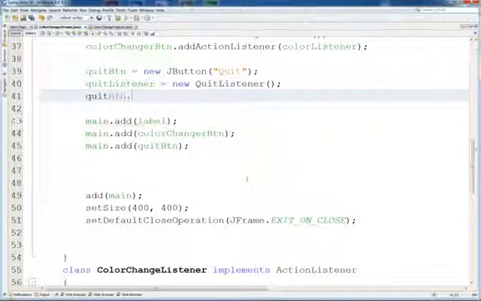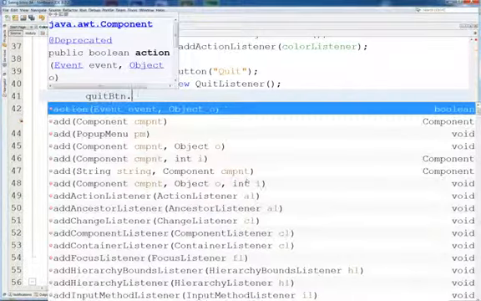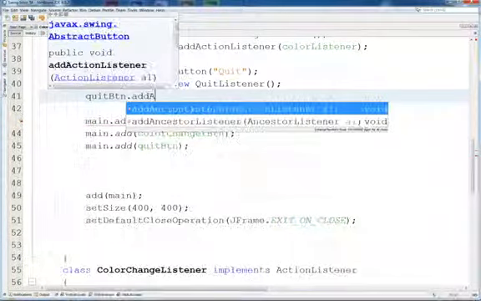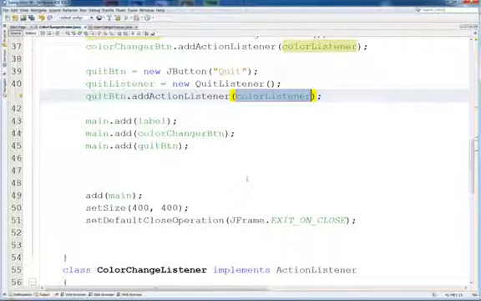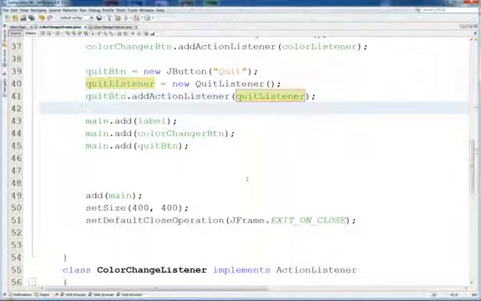Quit button dot add. Oh, here, let's get that IntelliSense because we want the add action listener. And that's pretty good. I'll just cruise over and change this from color to quit, and we're good to go. Okay, so now our quit button should work, and I'll go ahead and just try it. And then I'll go back and fiddle around with the fonts and stuff like that.